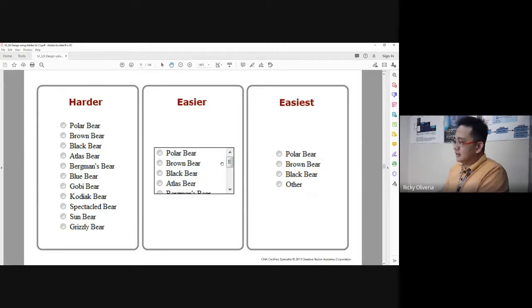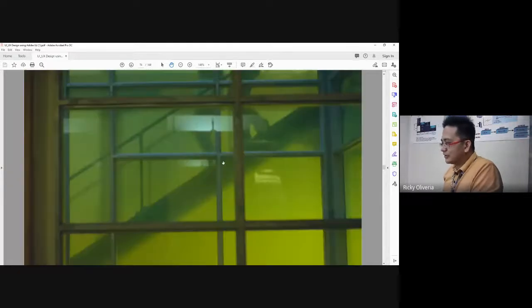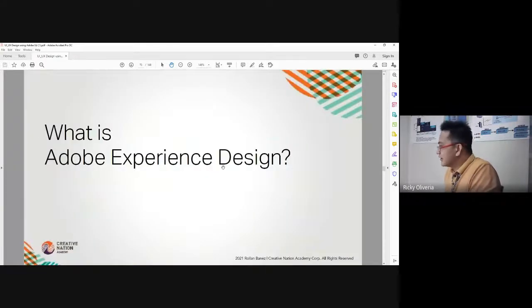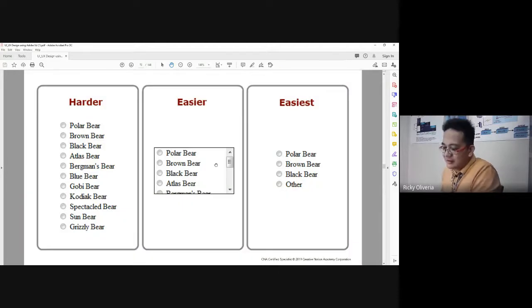So for now, magi-stop muna tayo dito in our discussion. We will be continuing our discussion next meeting. Dito na tayo sa Adobe Experience Design, so papasok na tayo doon. We will just continue our discussion after next meeting. So hindi bukas, next meeting.